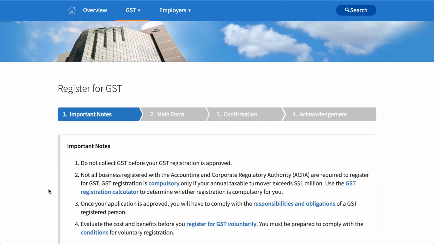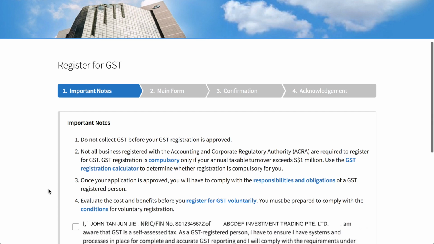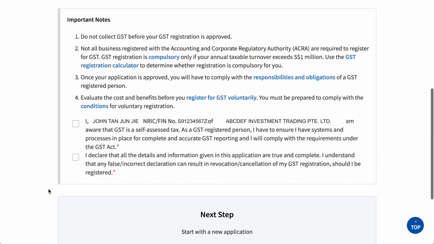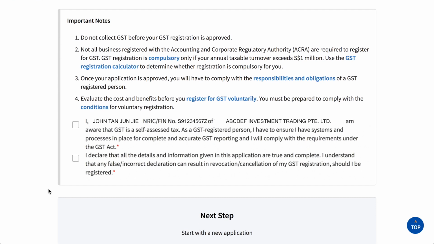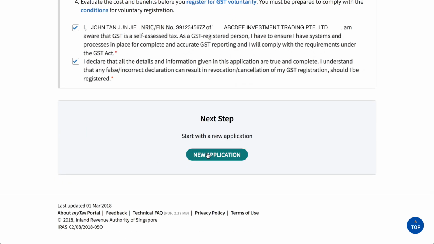Before proceeding with the application, please read the important notes. You can click on the words in blue to link to the IRAS webpage to find out more information. Please also read and check both declaration boxes before clicking on New Application to proceed.